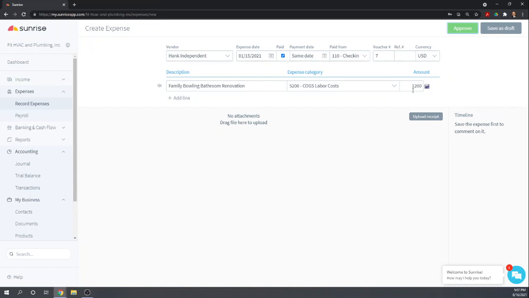So with more complete accounting software, you would be able to assign it to family bowling, bathroom renovation, specify that you want to pass this expense through, and then when you create an invoice, you'll actually have it available to add to the invoice. But here we're just going to have to keep track of this manually, probably on another spreadsheet. Let's go ahead and approve it.